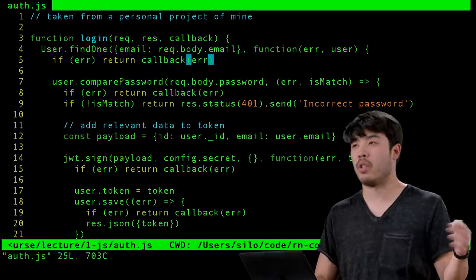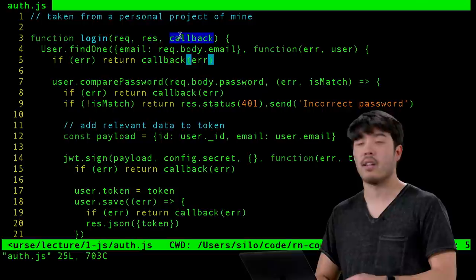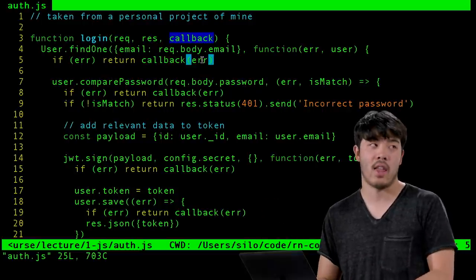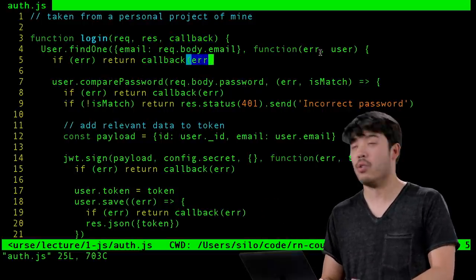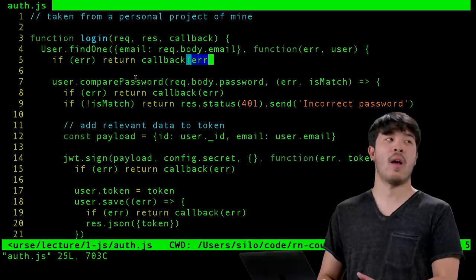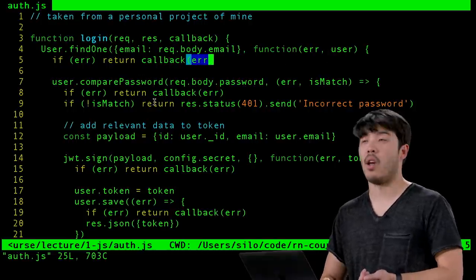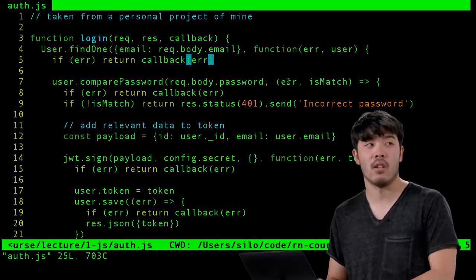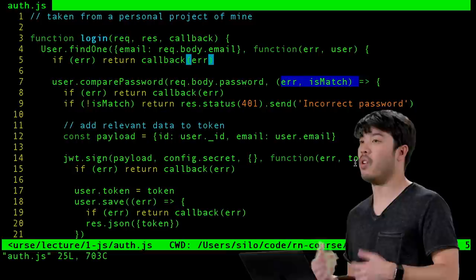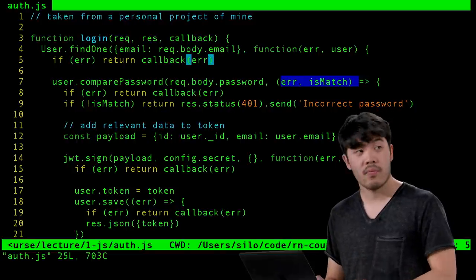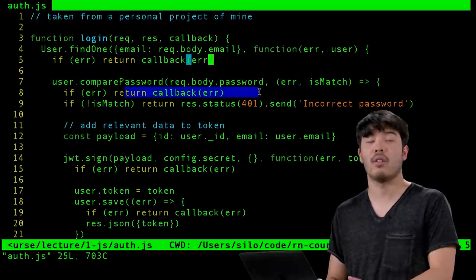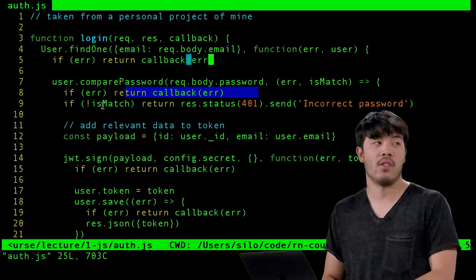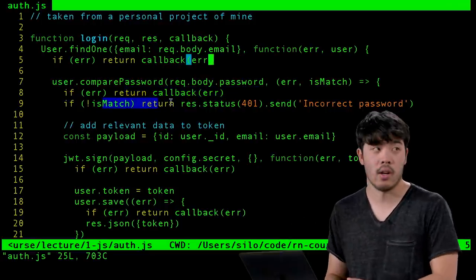And if there's an error, we return this original callback that says, hey, there's an error. Let me handle it like that. Otherwise, there's a user that came back. And so let's do this user.comparePassword, which is asynchronous. And so we need to pass in a callback function with that. And that callback function is here. So either there's an error or it matches. If there's an error, handle that error. If there's not a match, say, oh, incorrect password.